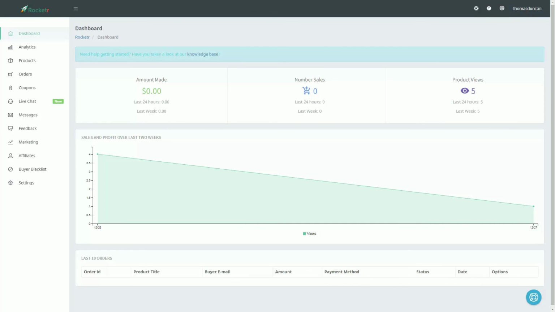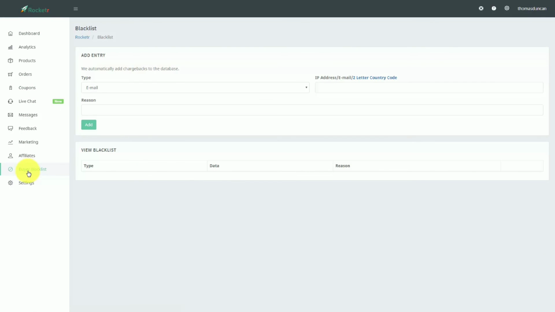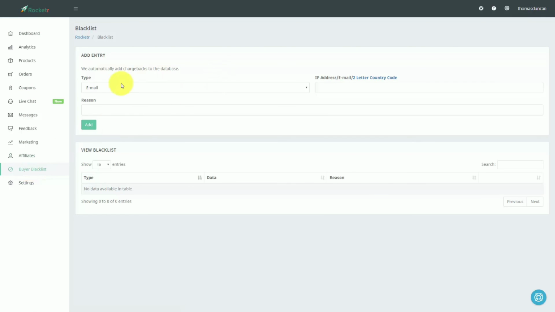Welcome back. Now, it's quite possible that you could have someone that you do not want to purchase your product. If that's the case, you can actually create your own blacklist. And to do that, you're just going to go to this left side menu. And there are 3 ways for you to add someone to the blacklist. You can add them by email, by IP, or you can blacklist an entire country.